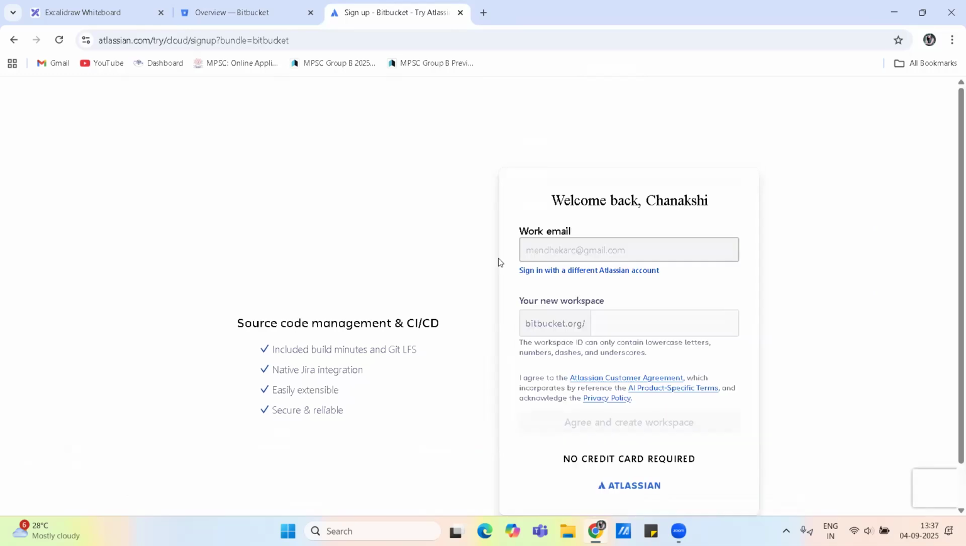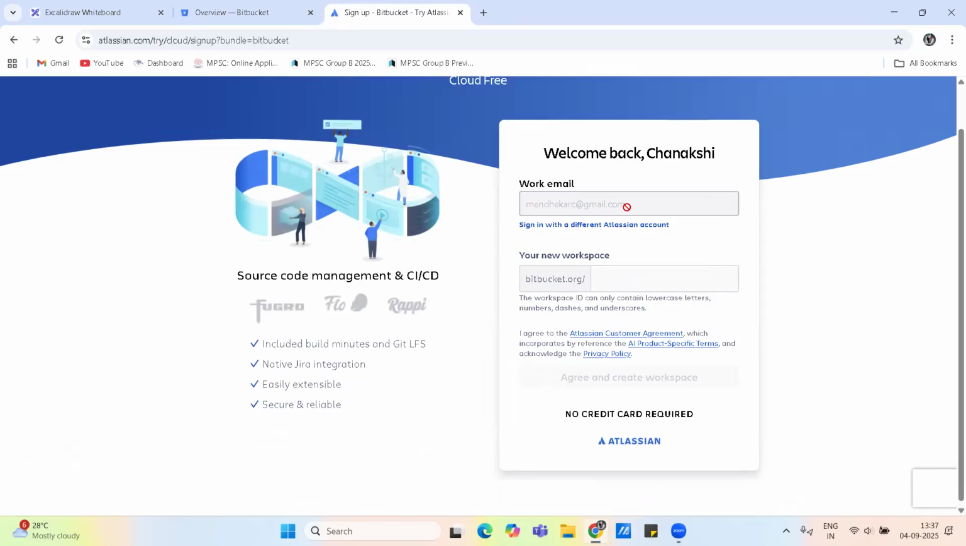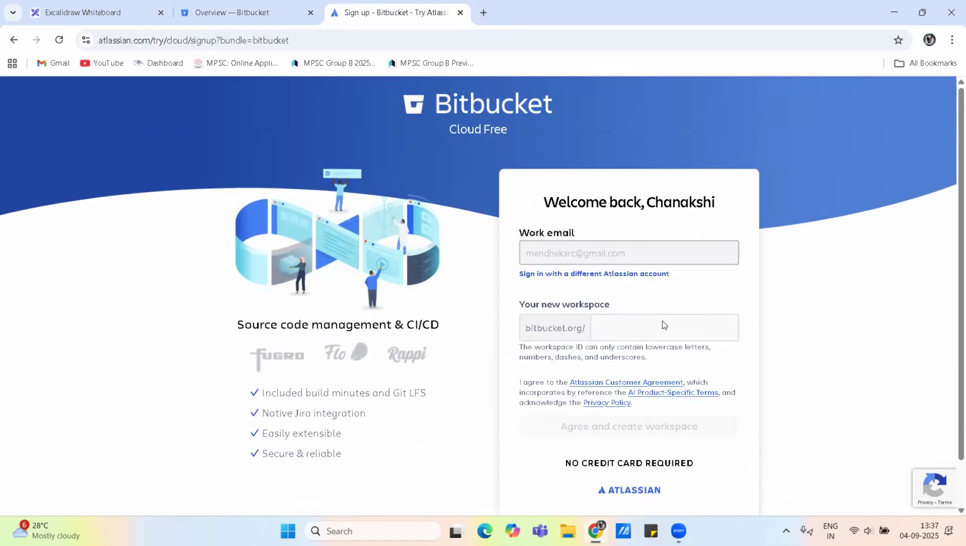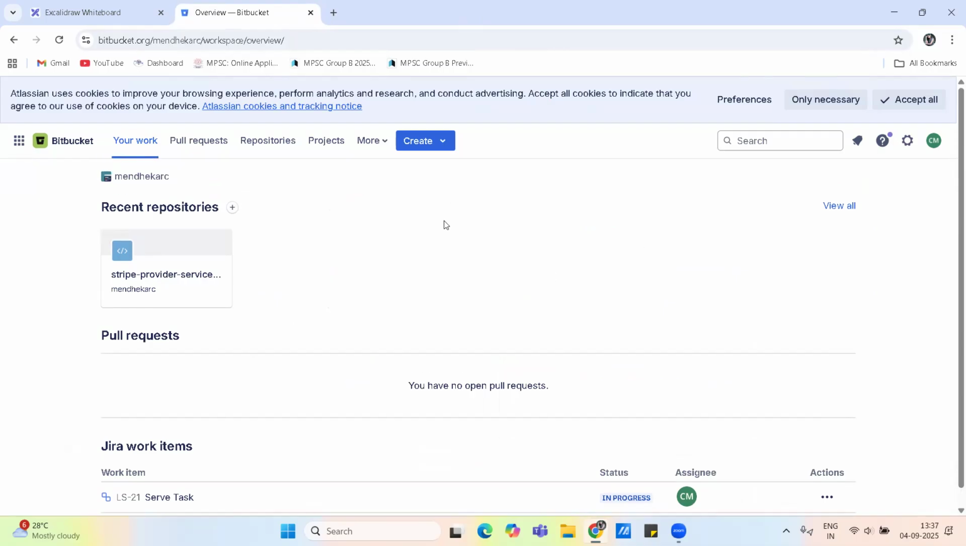So you can go to this site, Bitbucket sign up, and sign up for a free Bitbucket account here, filling in your details with an Atlassian account. Here you can fill in your email ID and your workspace, and create the Bitbucket account for free. Yes. Here is my Bitbucket account.